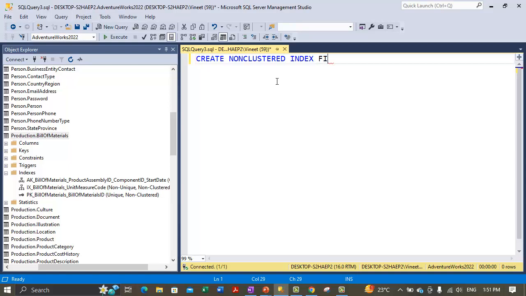So I'm specifying FI_BillOfMaterialsWithEndDate, or whatever name you like. You can specify some logical name that gives you some sense. So basically I'm creating an index FI_BillOfMaterialsWithEndDate. This is the index name, and after that you need to specify the table, which is under the Production schema. So Production.BillOfMaterials.